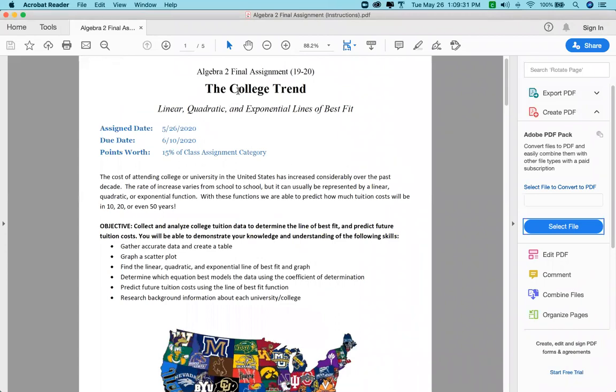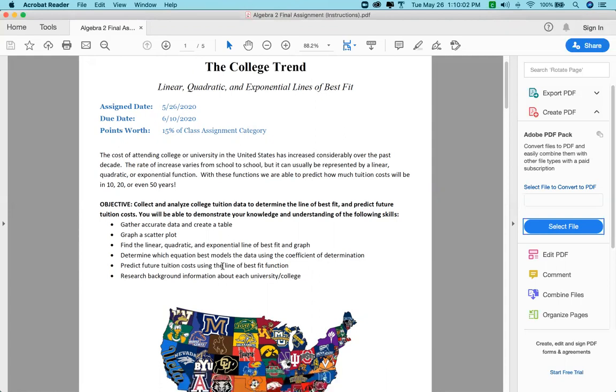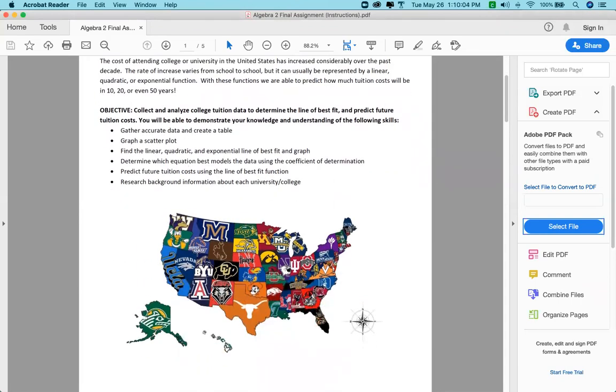Okay, so this project is called the College Trend, and I'm going to be reading this part right here. It says the cost of attending college or university in the United States has increased considerably over the past decade. The rate of increase varies from school to school, but it can usually be represented by a linear, quadratic, or exponential function. And with these functions, we are able to predict how much tuition costs will be in 10, 20, or even 50 years. Okay, so I don't think I'm going to read this part yet.